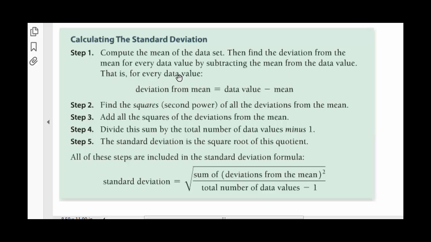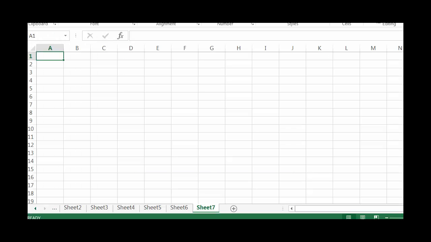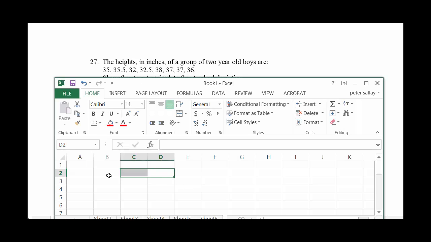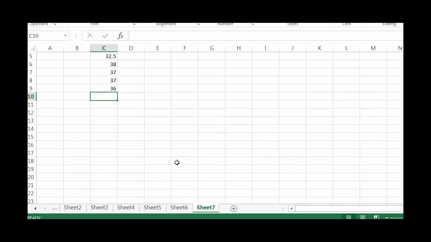So it says compute the mean of the data set. So first thing I want to do is type in my numbers. So let me do that. So we have 35 and 35.5 and 32, 38, 37, and 36.